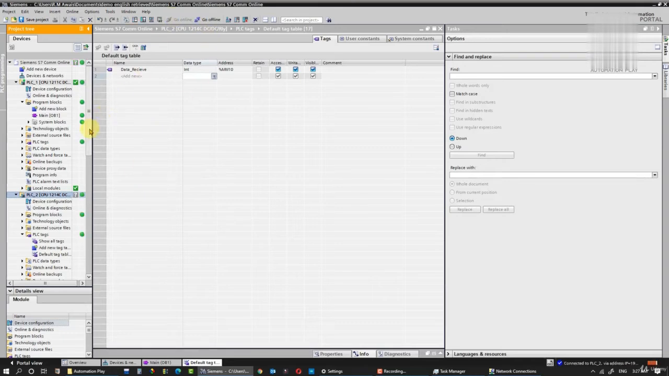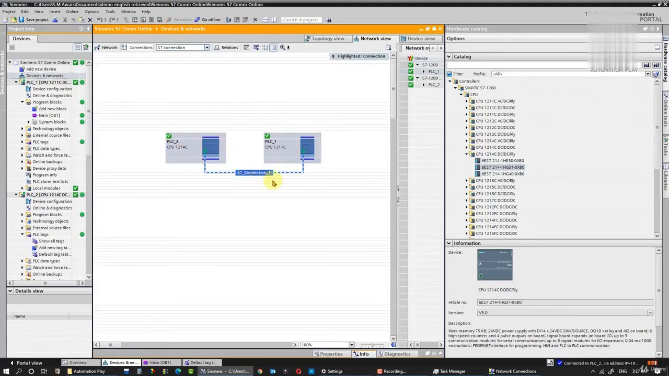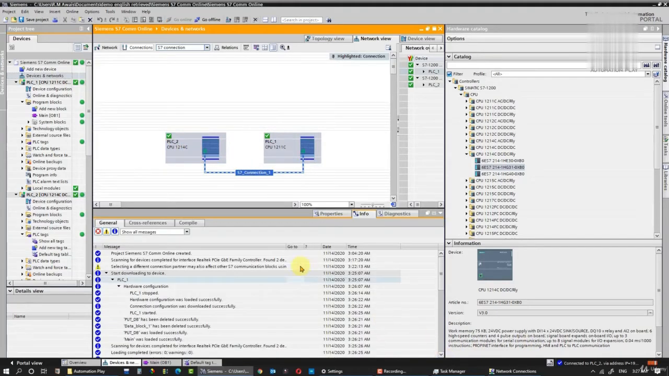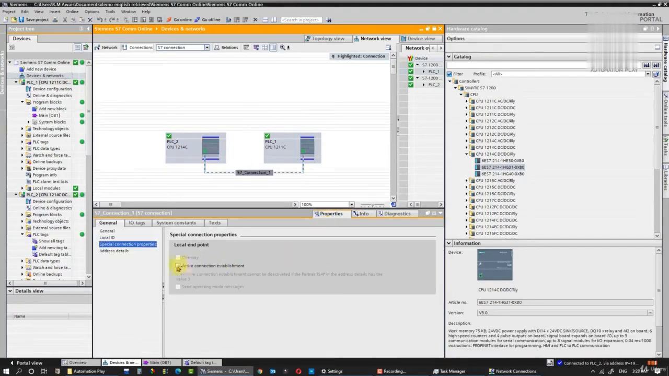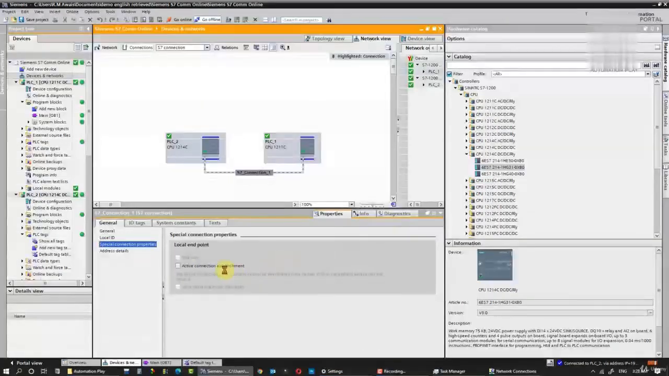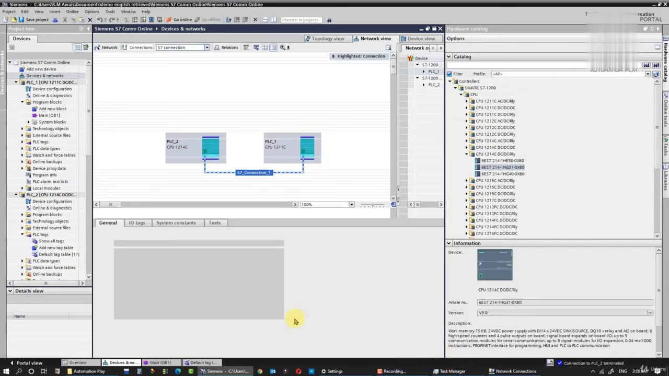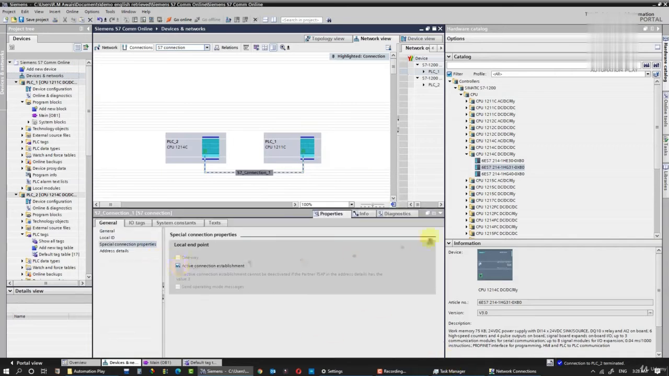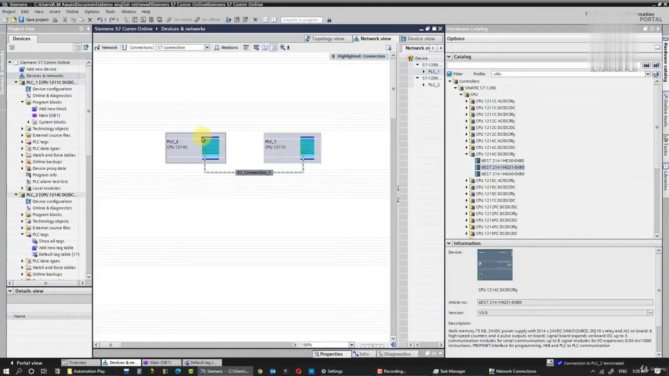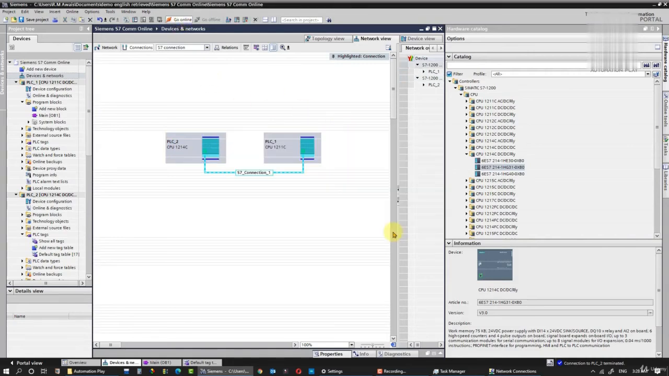So if I go online, both my PLCs are now active, as you can see over here in the network view. One thing I have to make sure is that active connection establishment should be checked. It's not right now. Let me just click check over here. Yeah, it's all done. Let me go online like that.